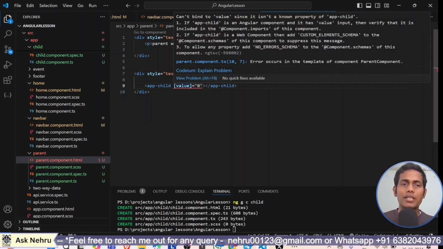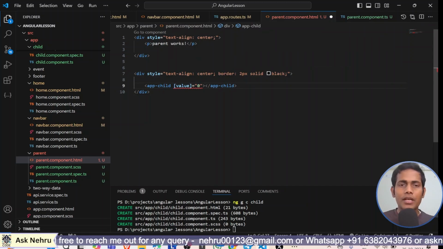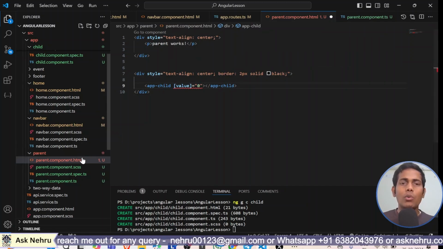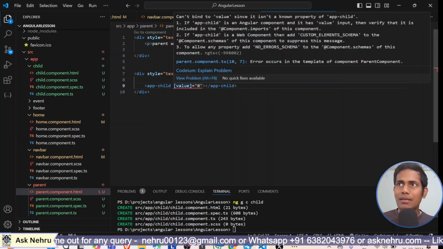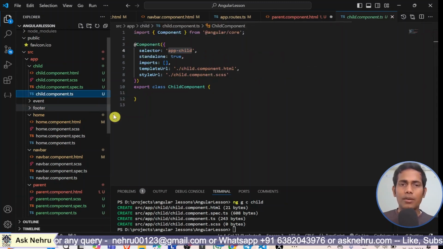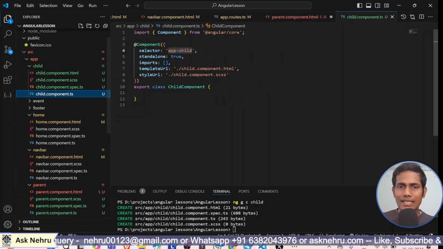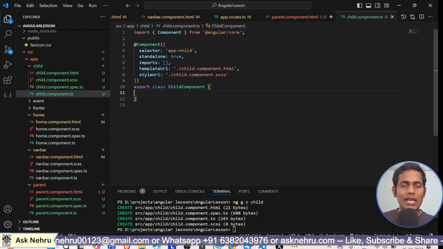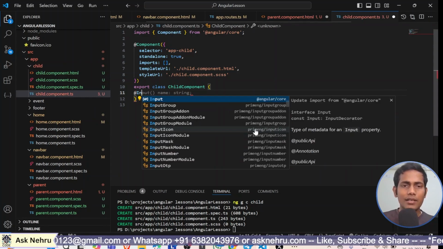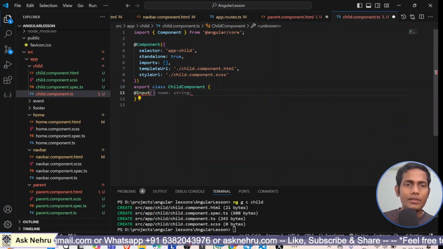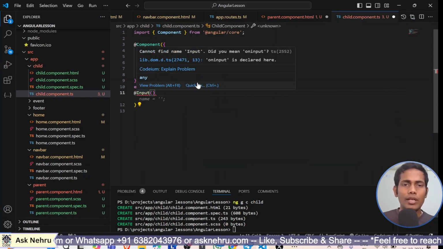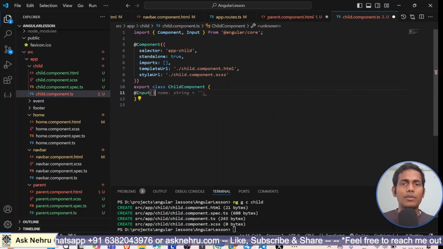This element has to be defined in the child component. Now I am passing some value 0. Now how am I going to receive the same 0 in my child component? For that I go to the child class, and within the class I use the @Input decorator. When I hover over it, I quick fix. That means we have to import it from the Angular core module.